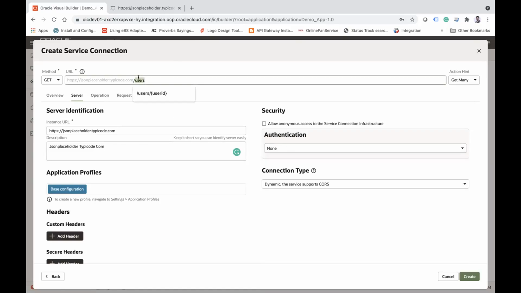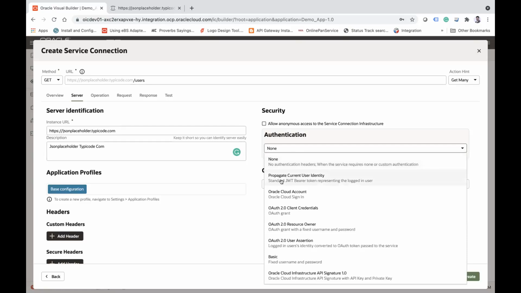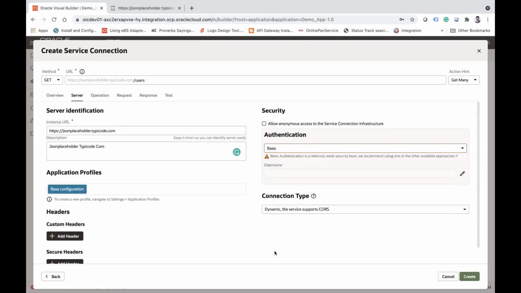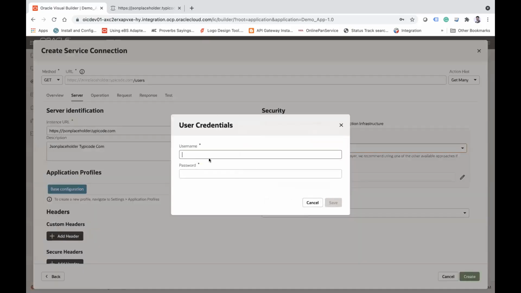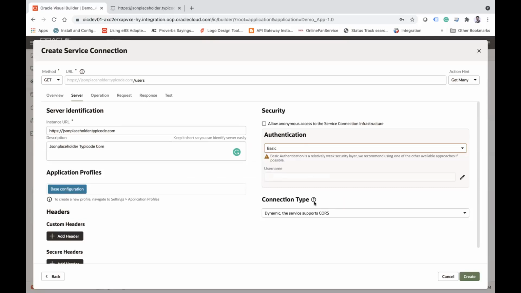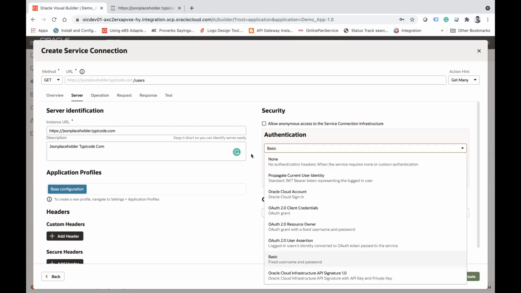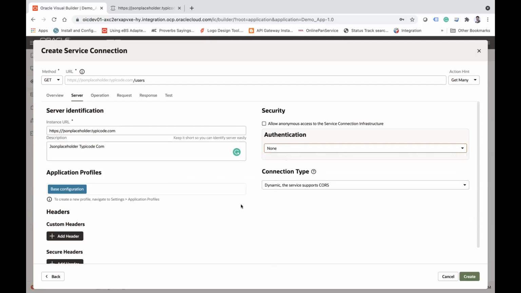If this API is secured and you need to pass any basic authentication or OAuth, you can add that one, and then accordingly you have to add the credentials here. If you click edit, you can use username and then password. Like we create a REST connection in the integration and we supply the credentials, similarly, you have to provide this as well. Since this API is open, I will use no.